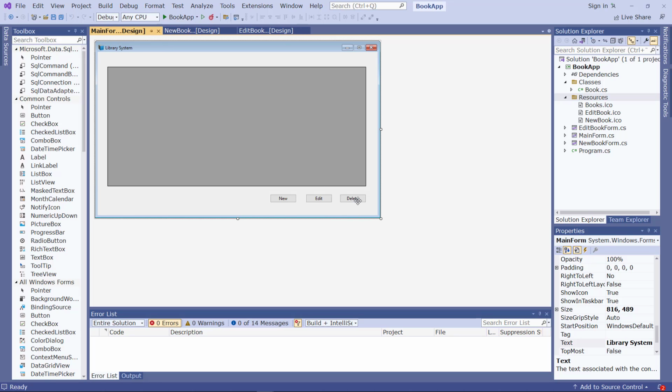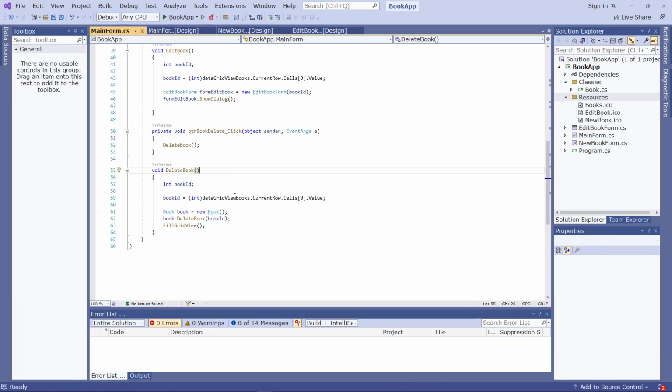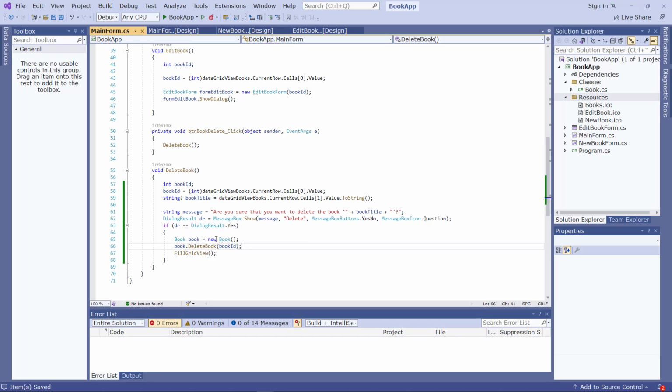Next, when you click the delete button, I want to have a message box that's saying, do you really want to delete this item? So then just here in the delete book method, I just make some changes. So here you see the updated code. So here I'm using a message box, and the title delete, it has two buttons, yes and no, and this message, are you sure that you want to delete the book? And here you see the book title that I'm retrieving from the data grid view, like this.